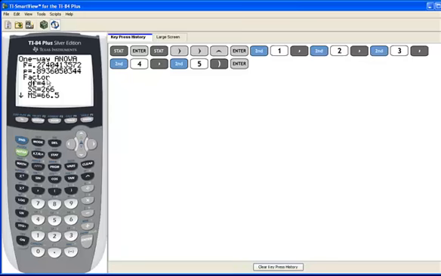The factor degrees of freedom will be the numerator degrees of freedom. And scroll down a little bit, and the error degrees of freedom will be your denominator degrees of freedom.